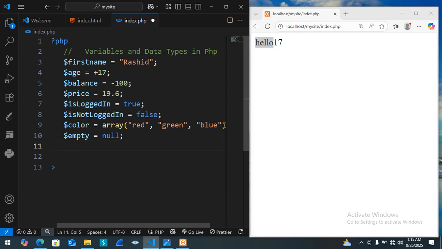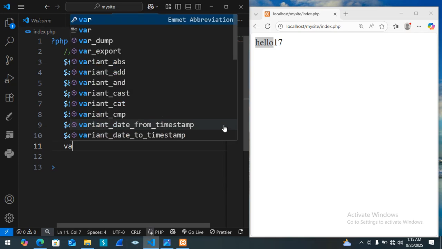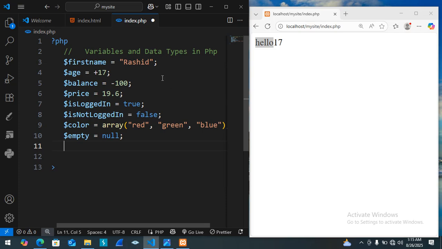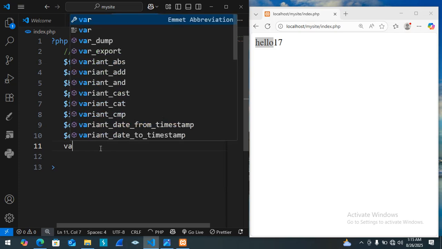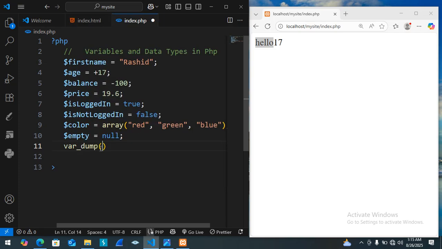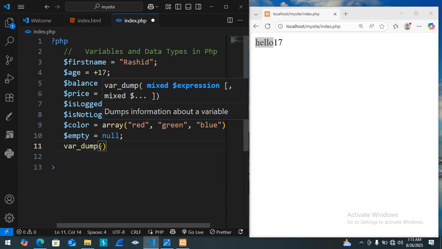So for example, let us use it here. We have our first name there. So let us use var_dump like this. Remember, it is a function. If you have never heard about functions, I will teach them later, but just know this is a function. A function is just a piece of code that gets executed when it is called.